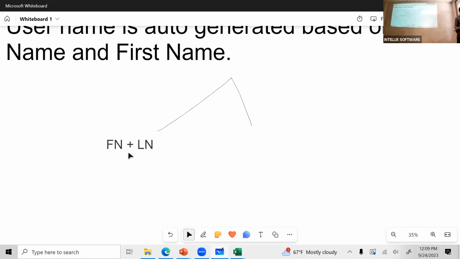So this is one scenario. The second scenario that we talked about that we need to worry about is identical first name and last name, right? That's another scenario.